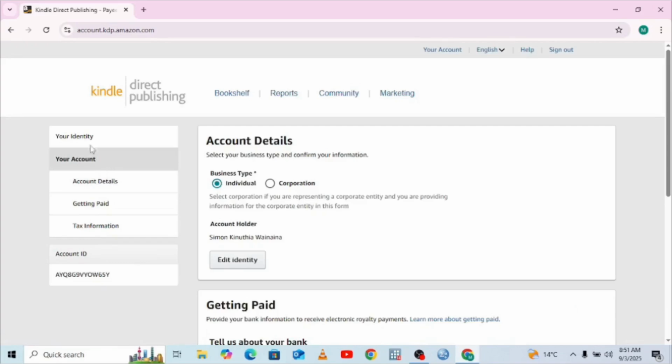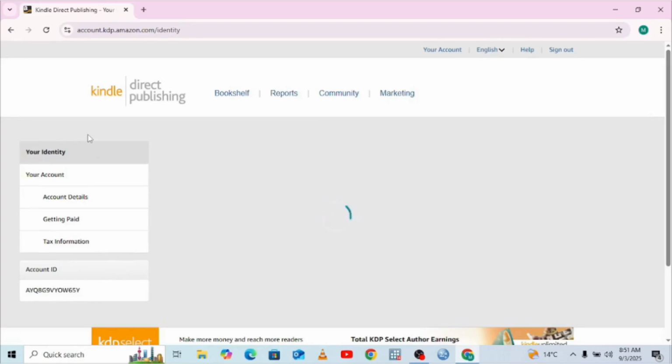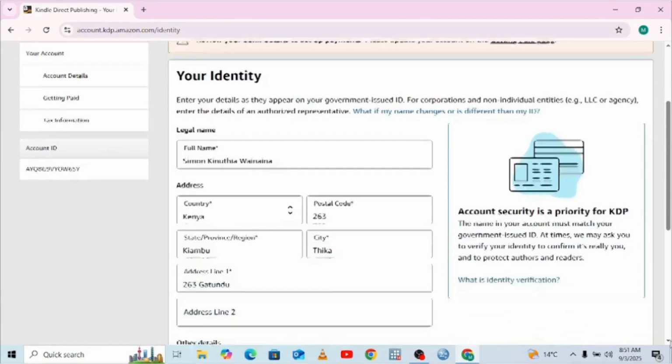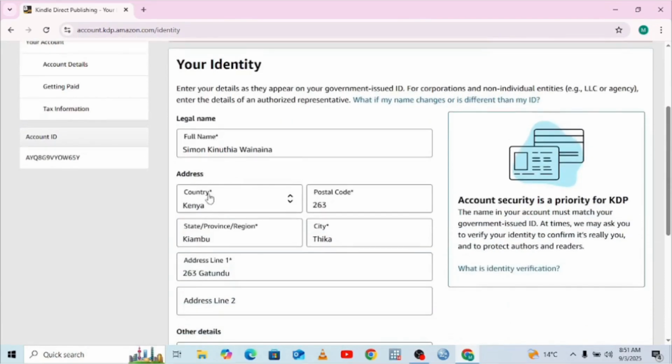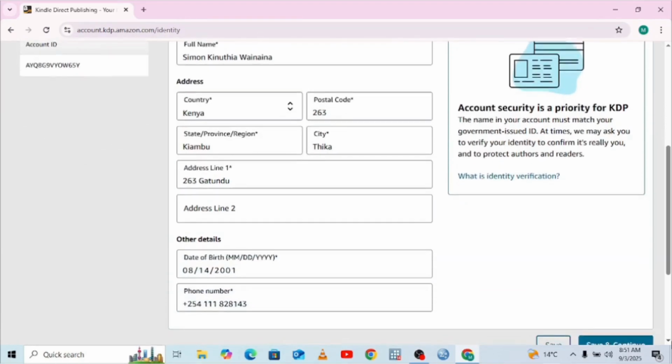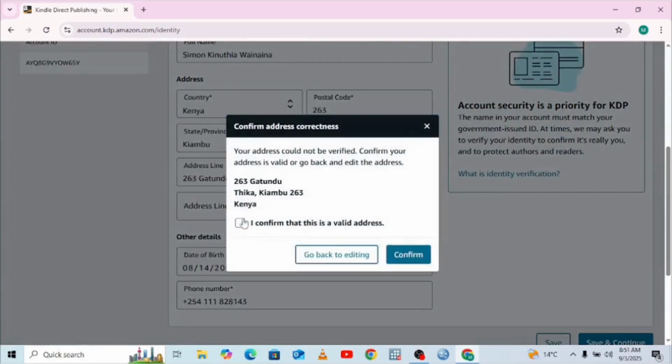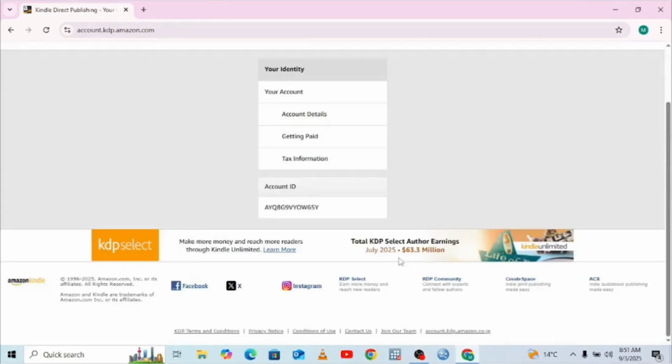Now, I need us to get to your personal identification since you'll be taken into this interface. You need to enter your name, which is mandatory. You also need to enter your country, your postal address, the province which you originate from, the city where you are staying. Then you need to enter your address line and then address line 2, which is optional. Then you need to enter the date of birth and your phone number. Then you can save and continue. So you just need to confirm and continue.